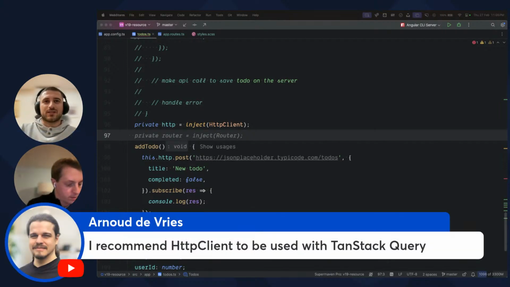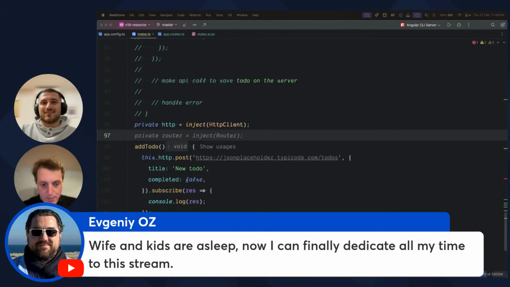And of course, HTTP client is recommended to be used with TanStack Query. Cool. Yes. So yeah. Well, I think we will have to close it at some point.